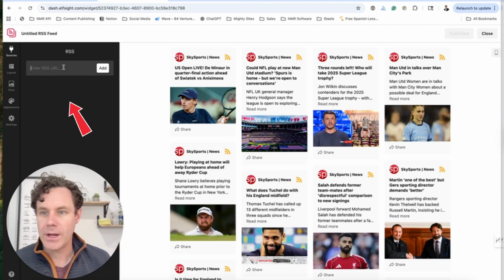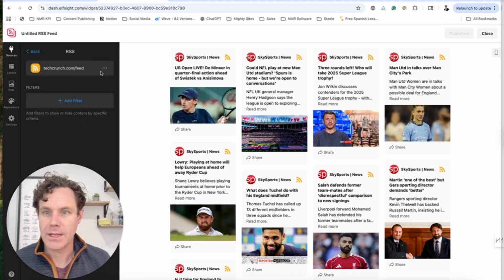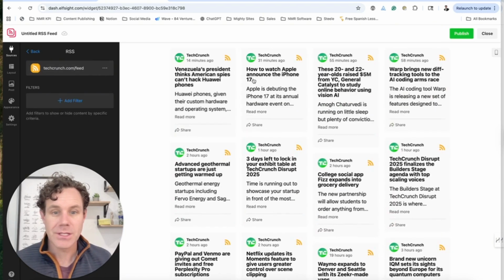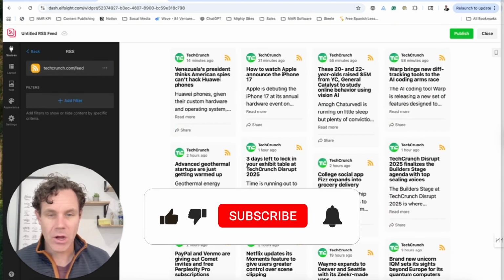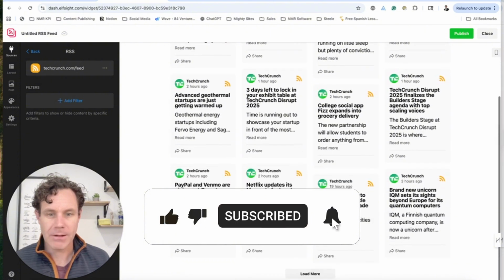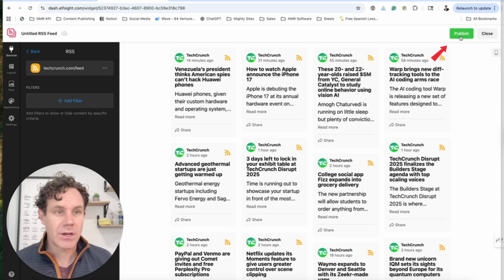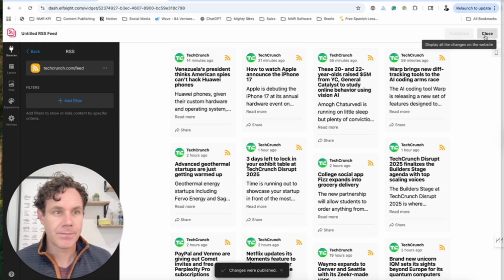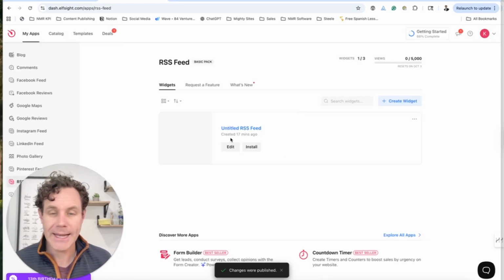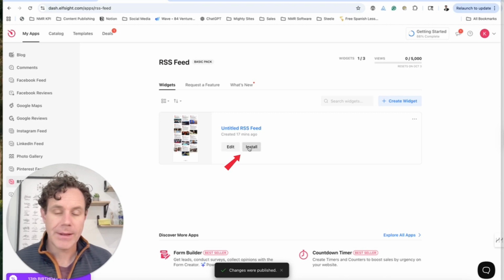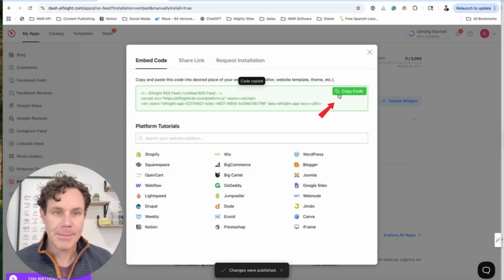I'm just going to paste this RSS feed here and click on add. Now you can see this just pulled in all the latest articles that are coming out from TechCrunch so that I can add those to my site. I'm just going to go over here now and click on publish and close. It's super easy to do. Now I click on install, copy the code.